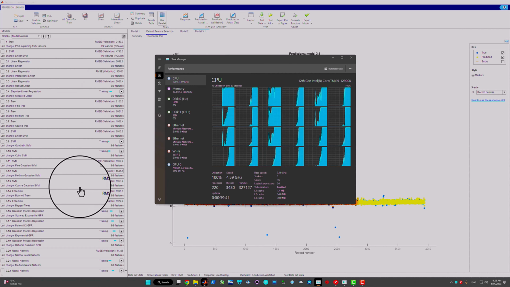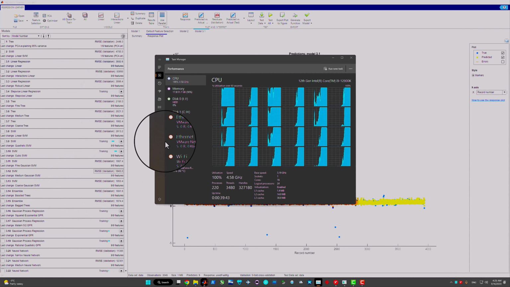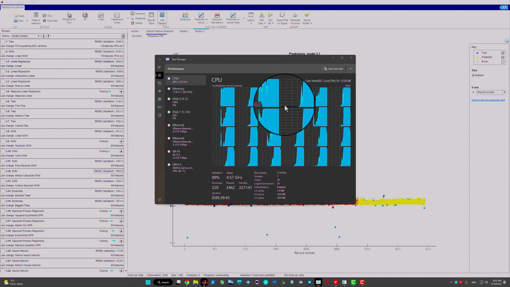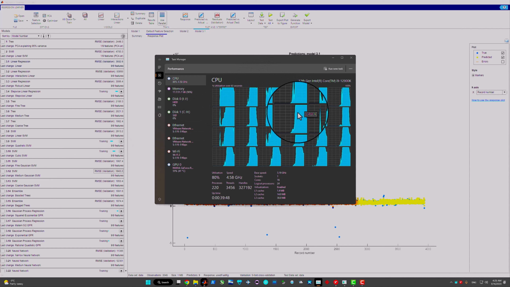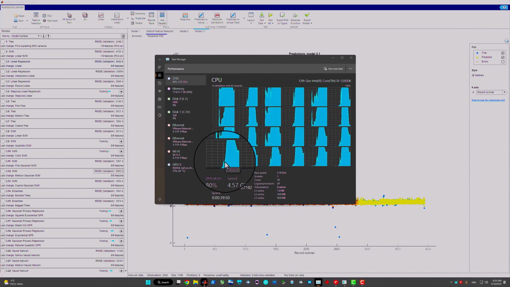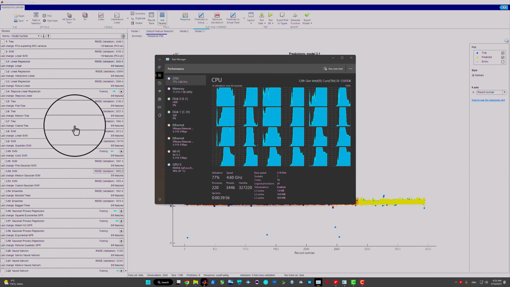MATLAB is a magical tool for any engineering. Using all cores in your computer might be a headache for you, but MATLAB does it for you without you knowing exactly what is happening. Okay, I'm gonna fast forward the video here for you, and we'll come back to you when the learning process is finished.